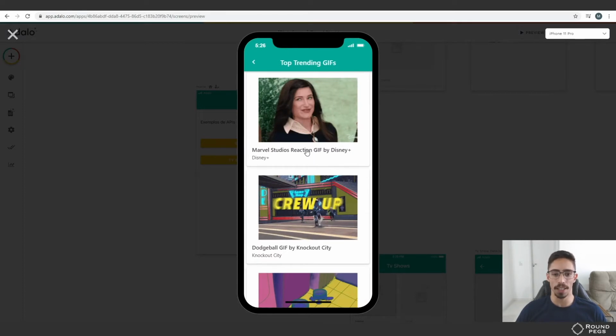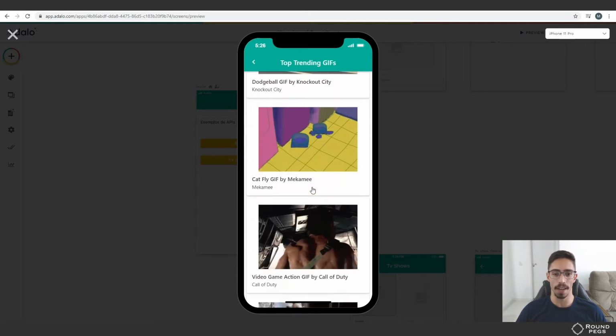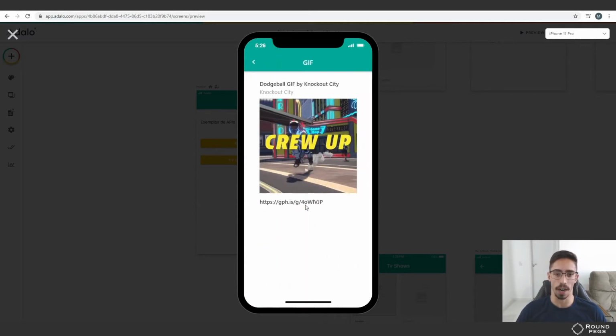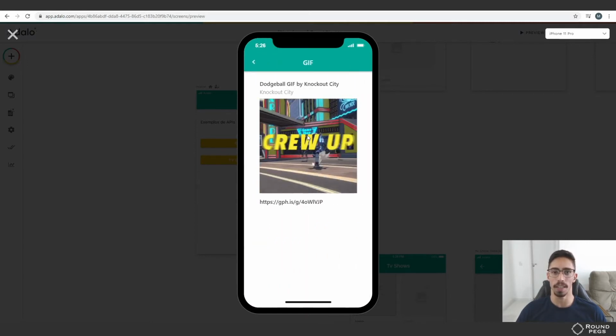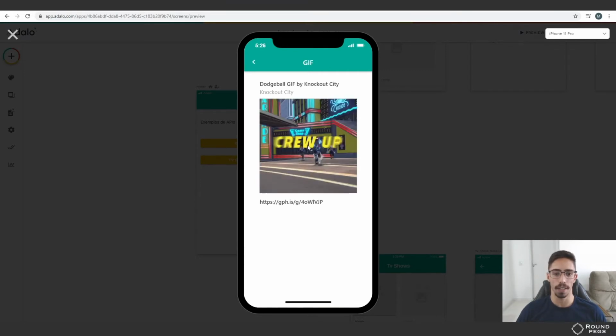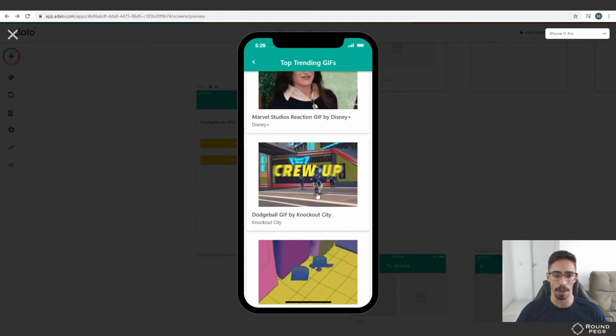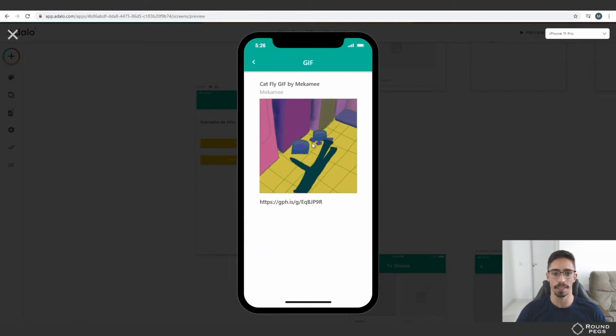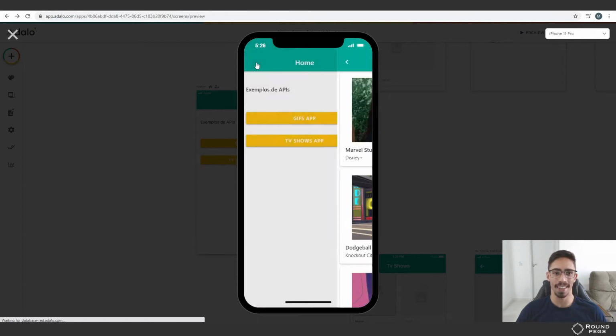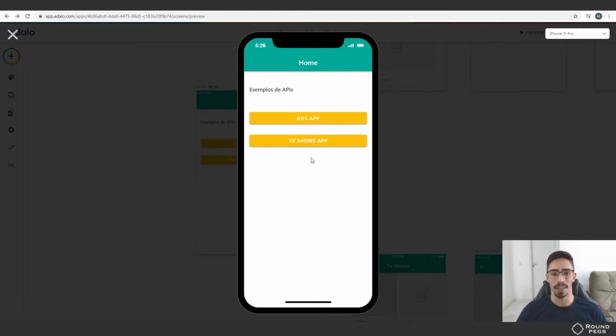So here we have a list of GIFs coming from this API, and if we click on any card we want, we can see the GIF being played here. We also have a URL to the website, and we can just open up any GIF we want. So cool, right? And the other example is a TV shows app, which implements the TV Maze API.